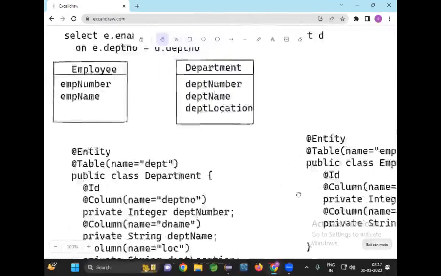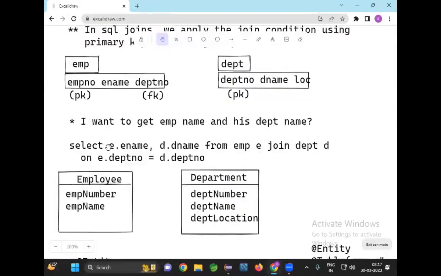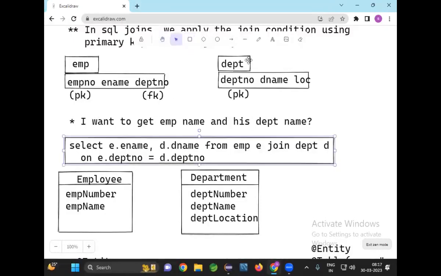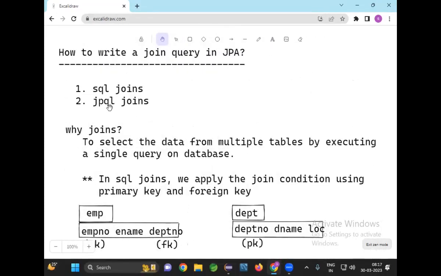See, don't get confused now. Earlier we wrote a query here. This query is an inner join query. What type of query is it? Inner join query. It is an SQL join. Correct? It's an SQL join. Got it? But now I want to write a join query using JPQL join, not SQL join.